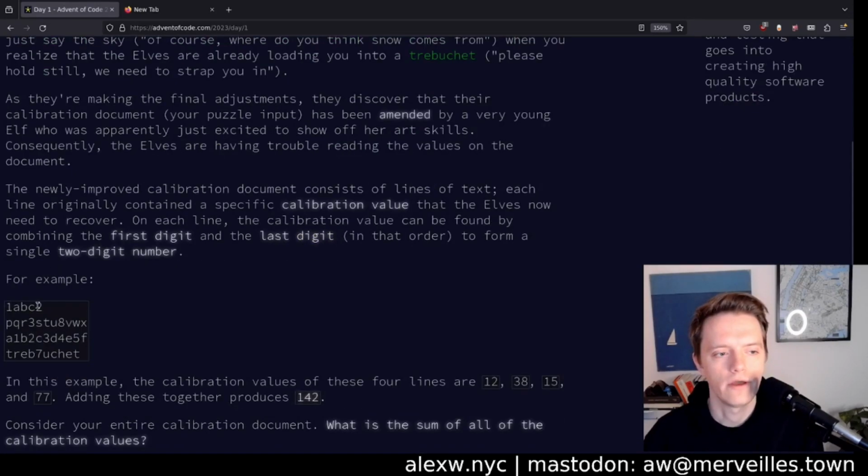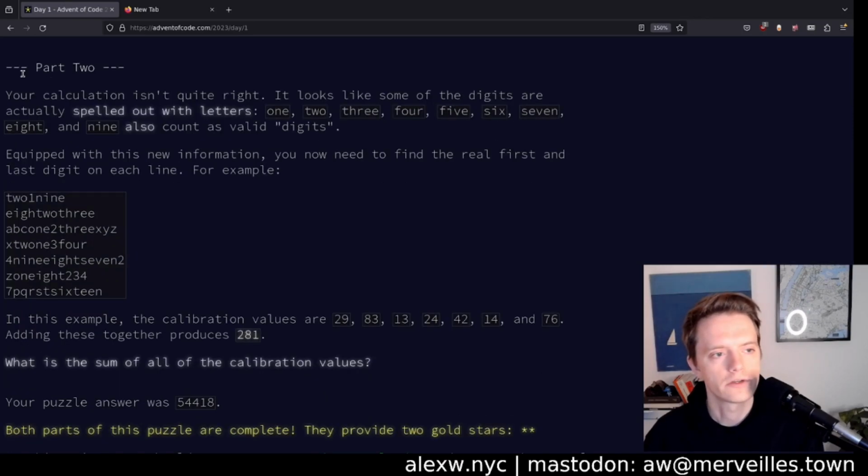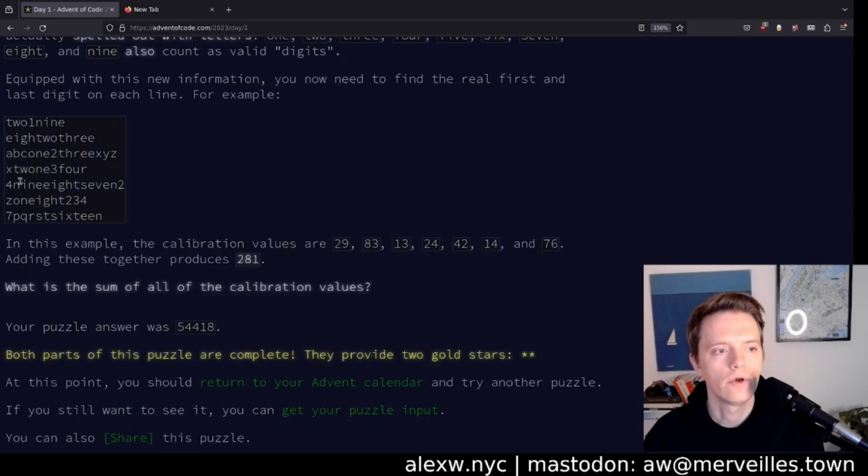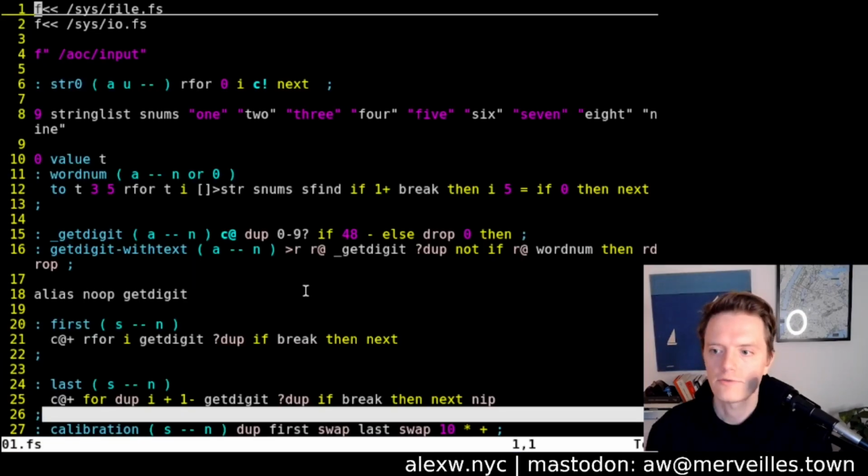So part one of day one gives you a list of lines of input, and you're supposed to find the first and last number of that line of input, and then create a 2-digit number, sum all the 2-digit numbers, and that's your answer. Part two, once you've solved part one, updates to include both numbers and also spelled out digits. So here's my solution.